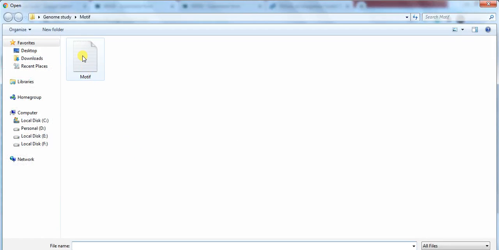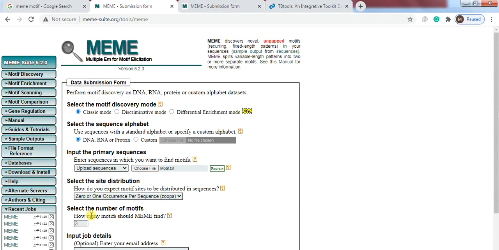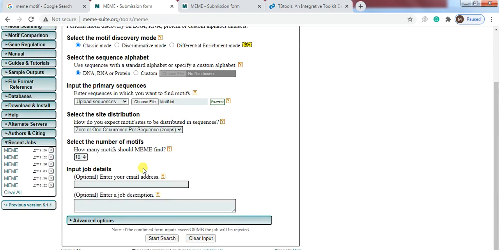You can choose your file in which you want to determine the motif. Here you can change how many motifs you want to find; change it to 10. It depends on you how many motifs you want to determine in your sequence: 8, 10, 12, 15. Usually you do 10. Here you can also enter an email, which is optional, or a job description, as you like. Then start search.